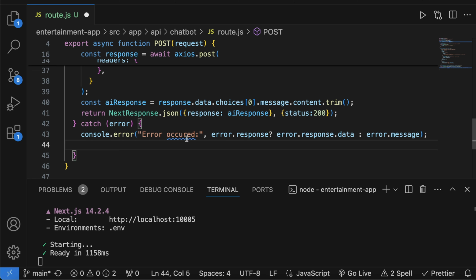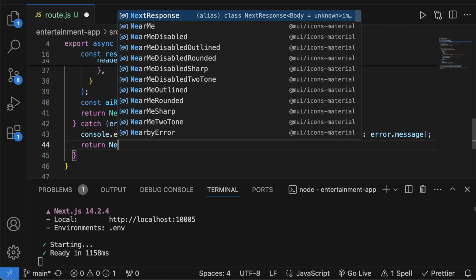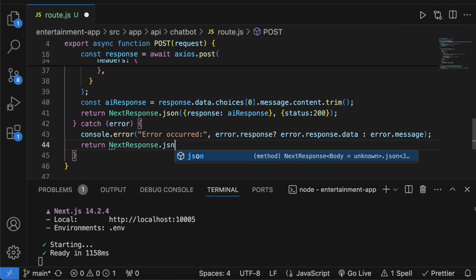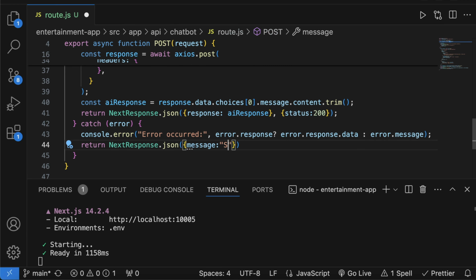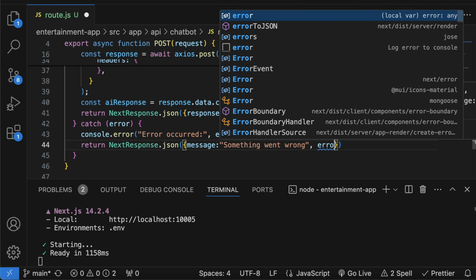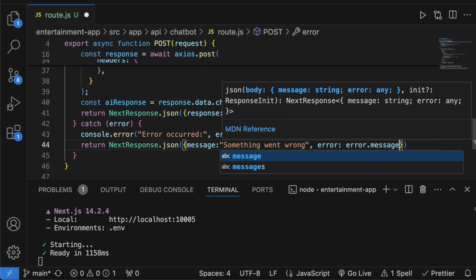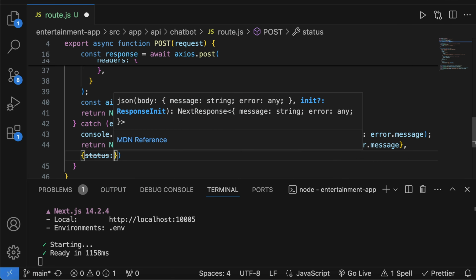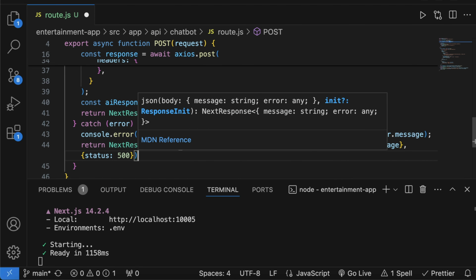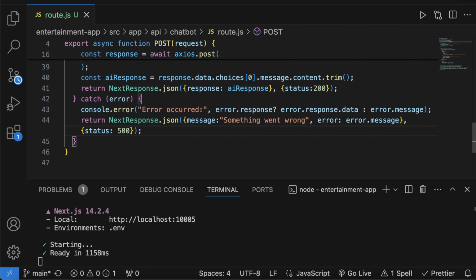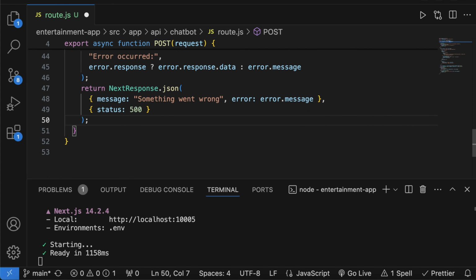And so error occurred. So now we can return next response.json with the message something went wrong, and here we're just going to have error, and this is going to be error.message. Cool. So now let's have a status of 500. Awesome.